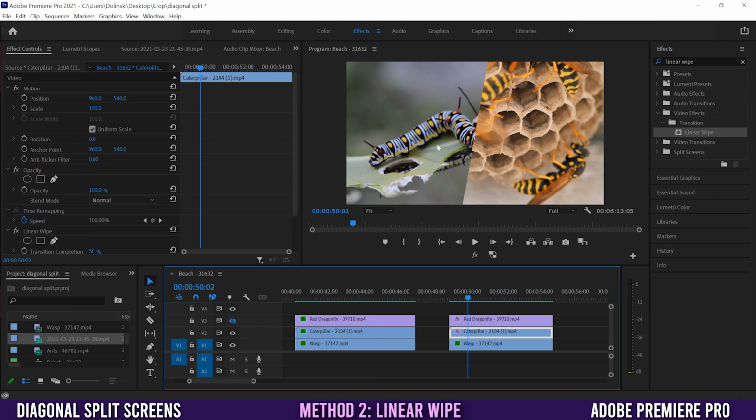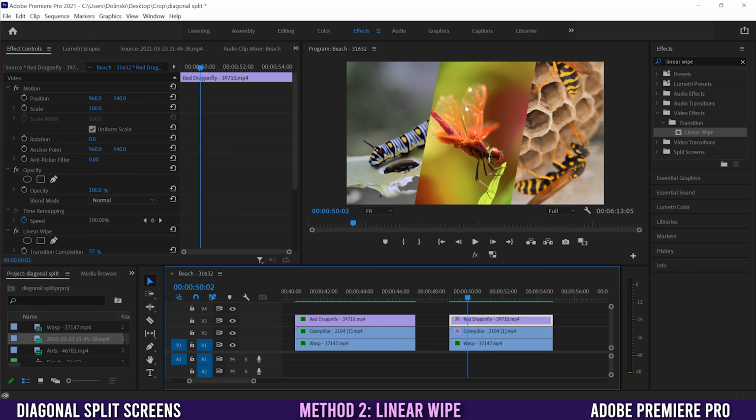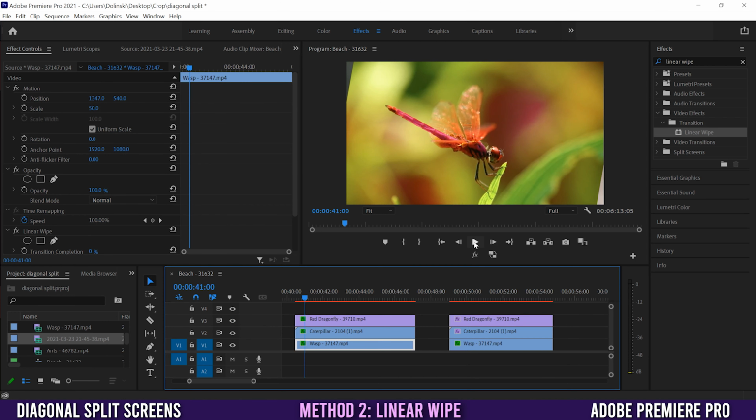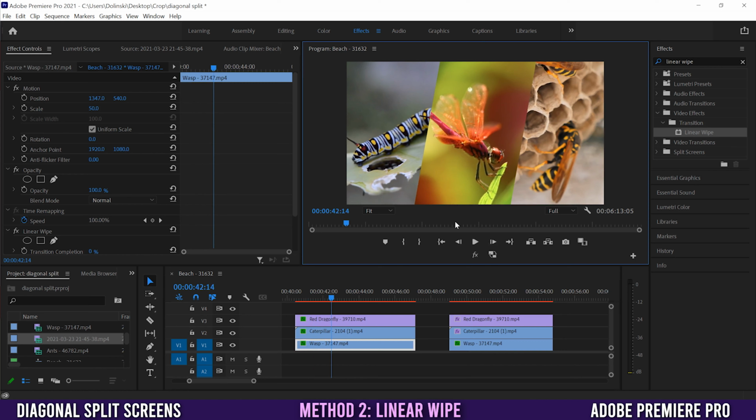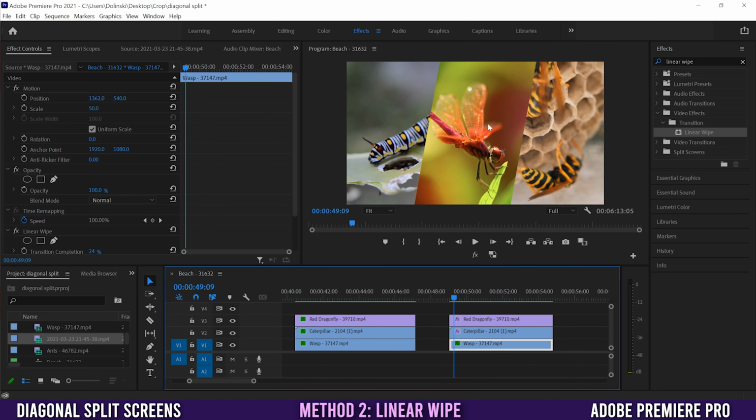Okay, but we don't really care because this one is going to be covering this middle part anyway. If you see this transition, remember it went from full to just cut in there. So it doesn't really matter where that line is exactly. Okay, so now we just have to line up these two clips.